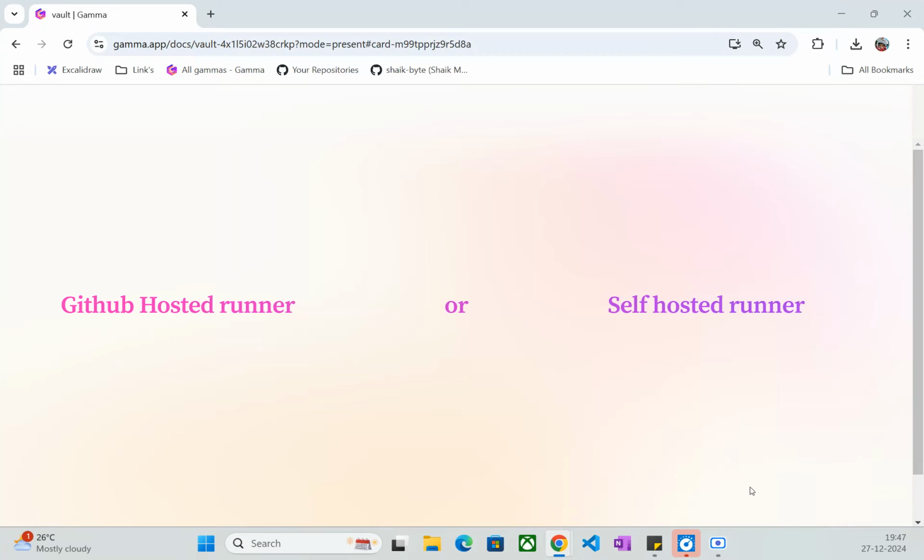So first thing, if you would like to run your workflows, if you'd like to run your pipeline, you should have a runner attached to your CI/CD tool. And GitHub gives two options: one is GitHub hosted runners and the other is self-hosted runners. You can use either one of those, enable your pipelines on top of GitHub Actions, and run all your workflows. But there are some major differences between GitHub hosted runners and self-hosted runners.